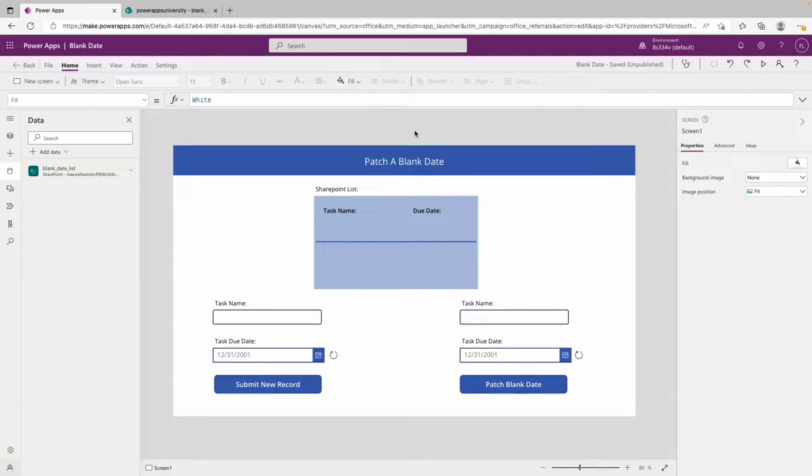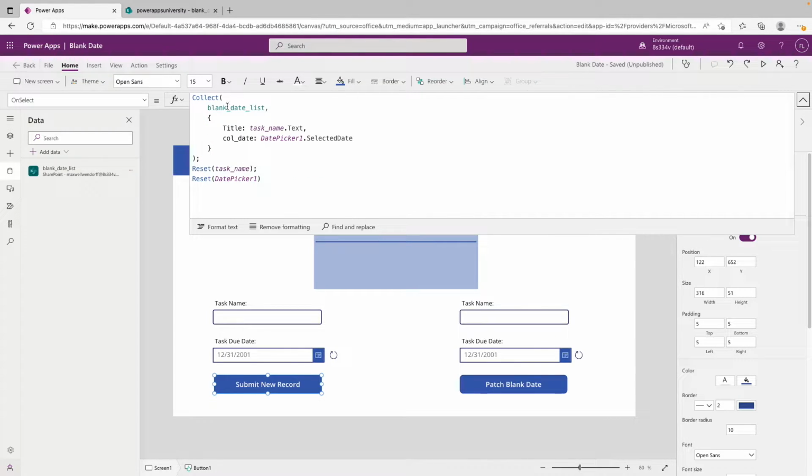Today we have a really quick tutorial going over how to patch a blank date to a SharePoint date time column. Before we jump in, I want to go over quickly what I have set up here. Basically, I've set up a really simple to-do list in Power Apps. We have a task name field here and a task due date field here, and we have a submit new record button here. And all this is doing is we're just collecting those two fields to a SharePoint list.